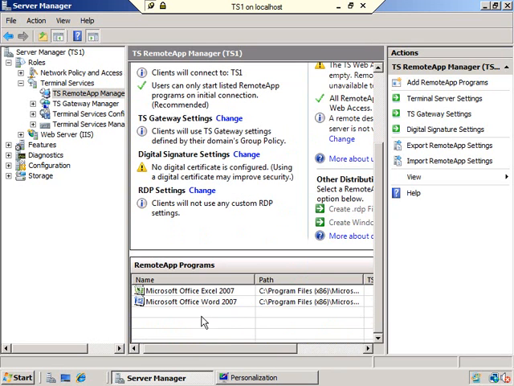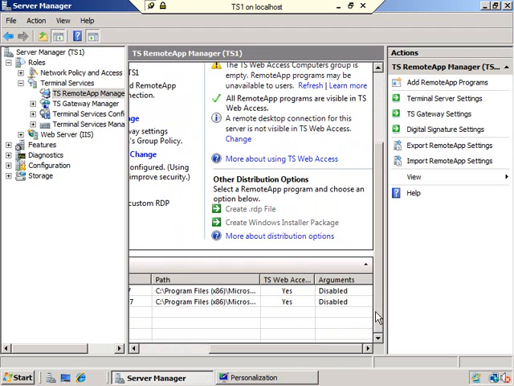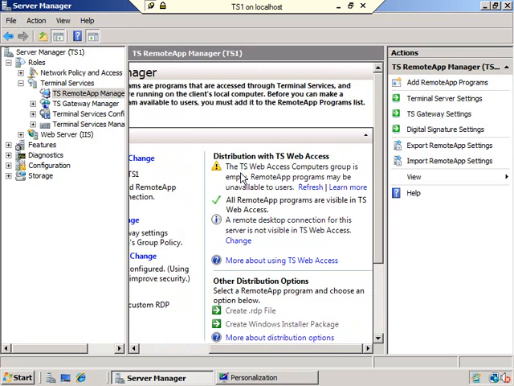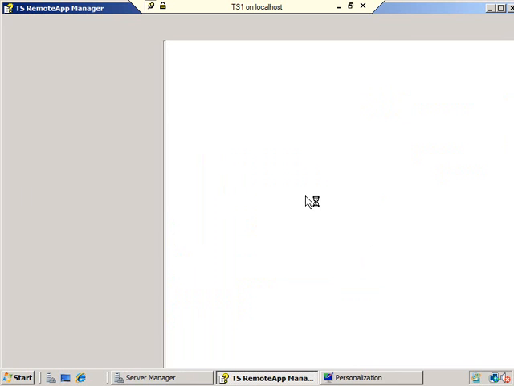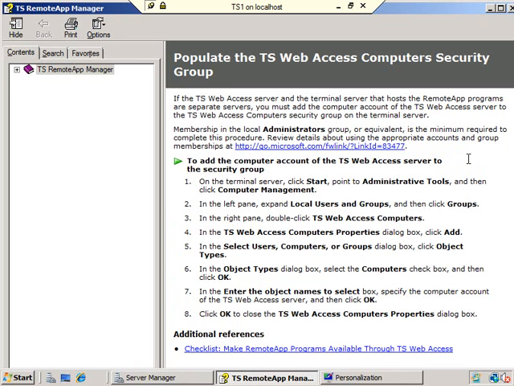And then we'll see here that here are the applications that are available for use by remote application. All right, so we need to scroll back up top here and take a look at this particular item. The TS Web Access Computers group is empty. Okay, let's click on Learn More here real quick. We'll open up the help window here.